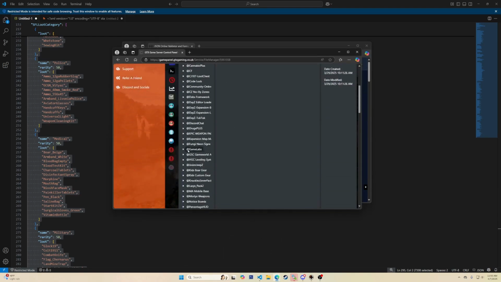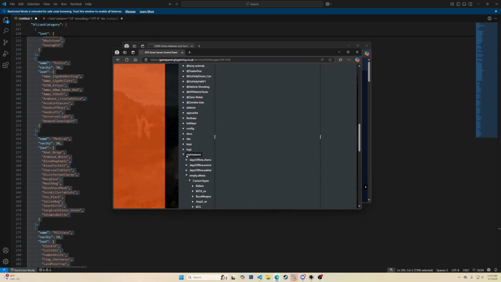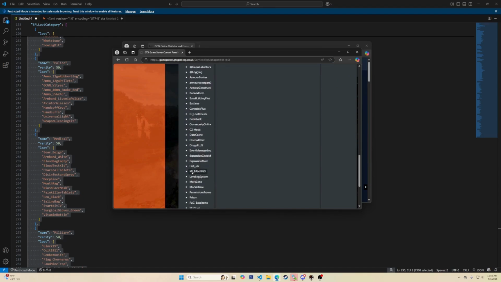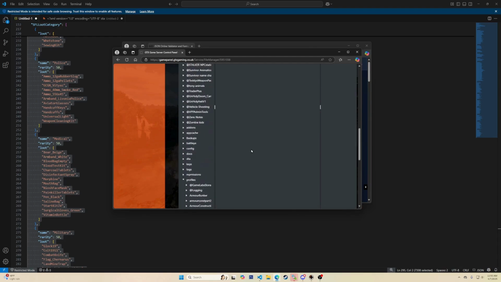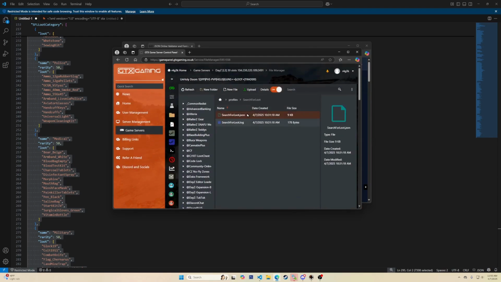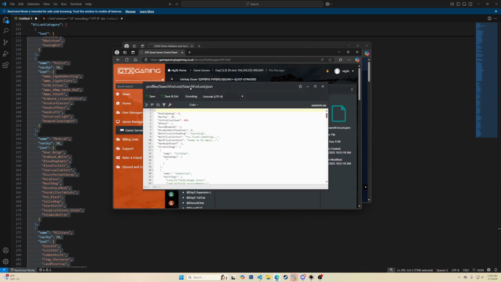Back in File Manager, go down to Profiles, then to the Search for Loot. After clicking on Search for Loot, scroll up and double-click on the Search for Loot.json. Use Ctrl-A to highlight all, then Ctrl-V to paste over what's there. There you go. Now, after your next reset on your server, people have a chance of finding those items you put in there.